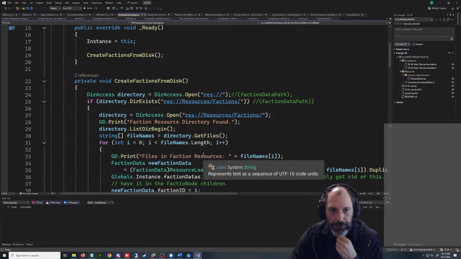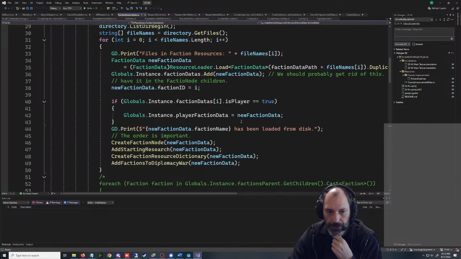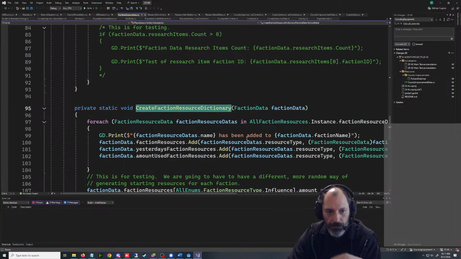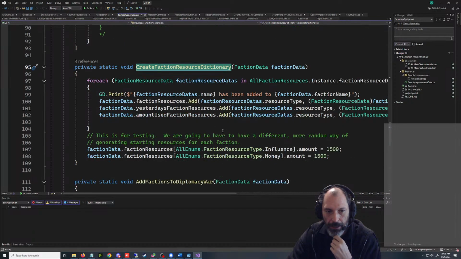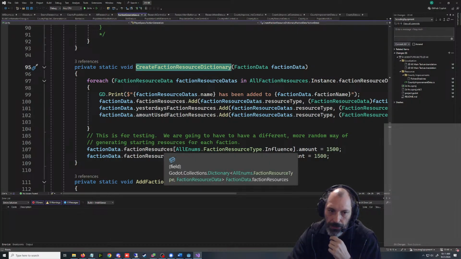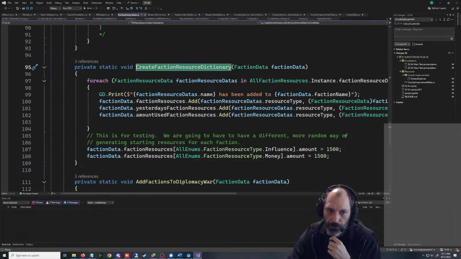So what does this say here? Create factions from disk. Create faction resource dictionary. It's probably this one. Faction resources. It adds all of these in. Amount used. Faction resource is all faction data, faction resource. This is for testing. We're going to have a different, more random way of generating starting resources for each. Okay, so this is just that.